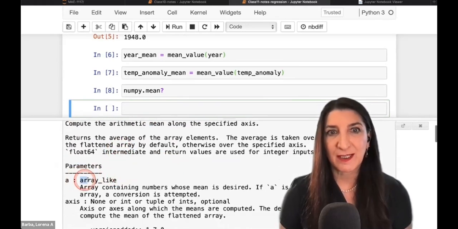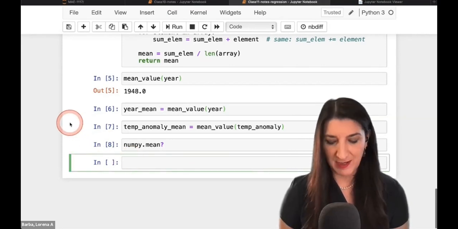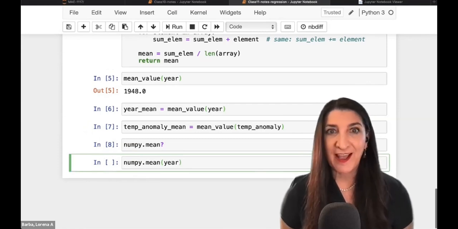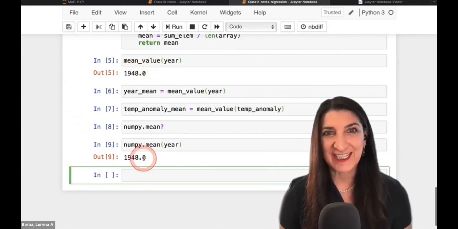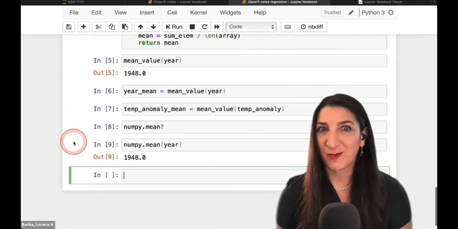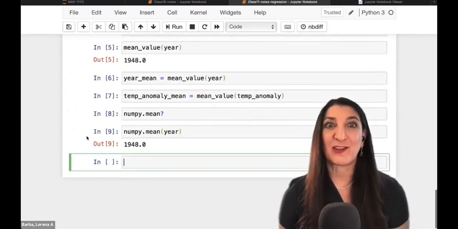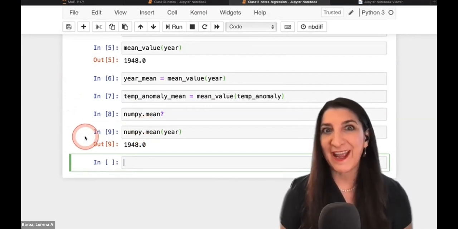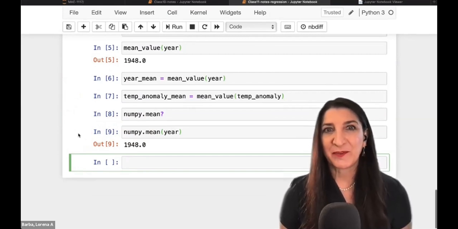It says here, array like is an array containing numbers whose mean is desired. So if I were to compute numpy.mean of the year, hopefully we get the same answer as we did with the user-defined function. And indeed, 1948 is the same value. So our function was good, but there was no need to do so much work. And also numpy.mean is even smarter than our function because it works in n-dimensional arrays, not just one-dimensional ones. So good.